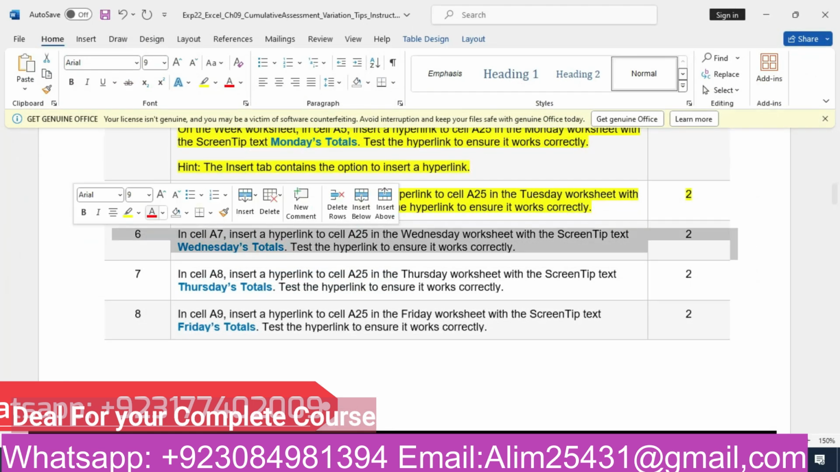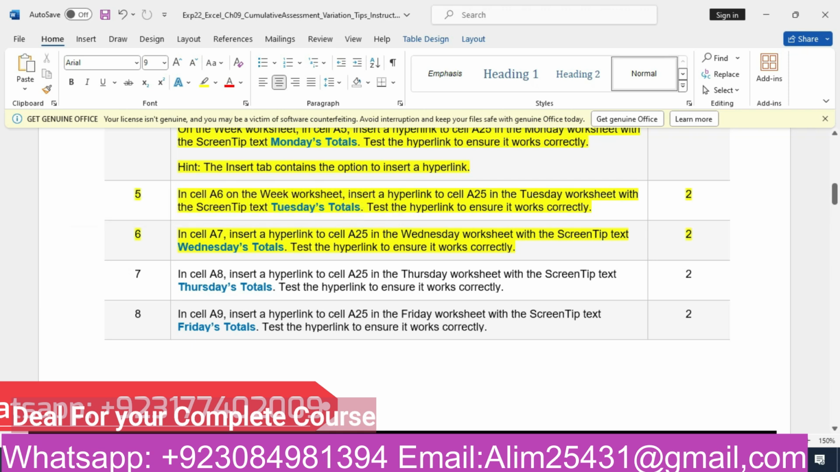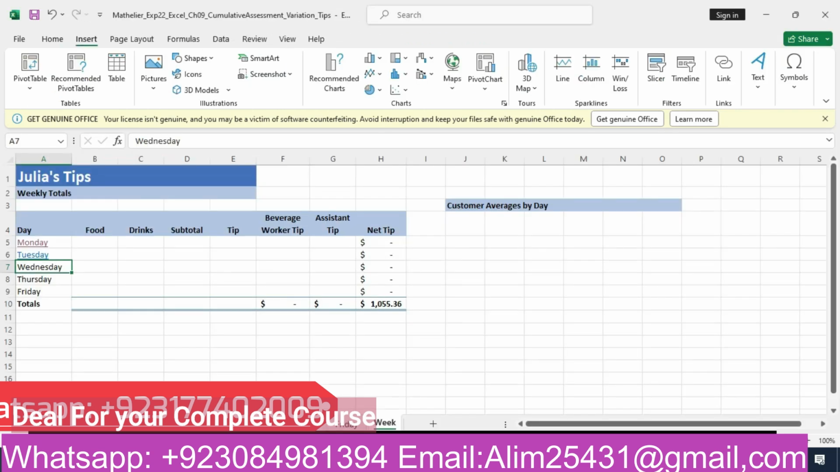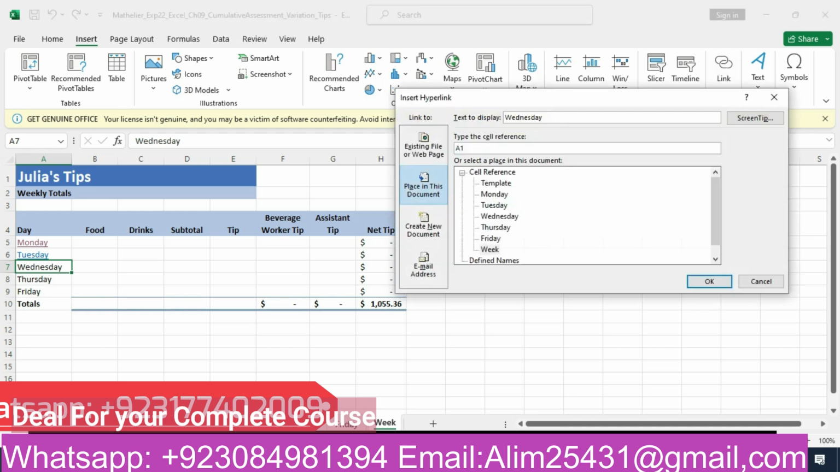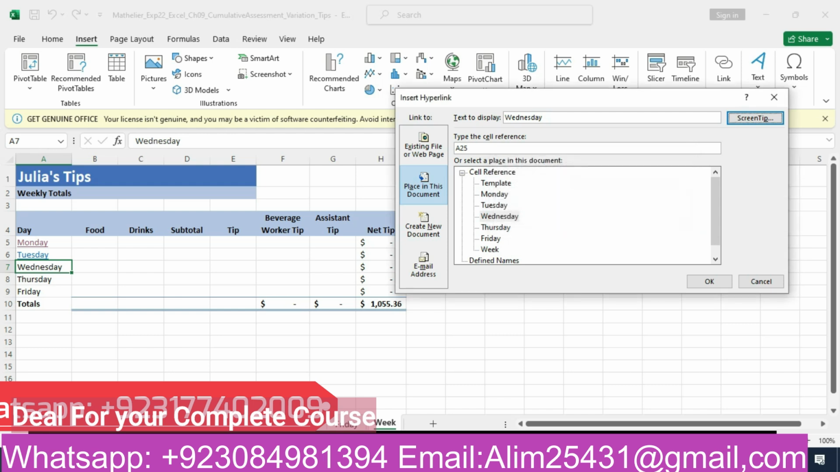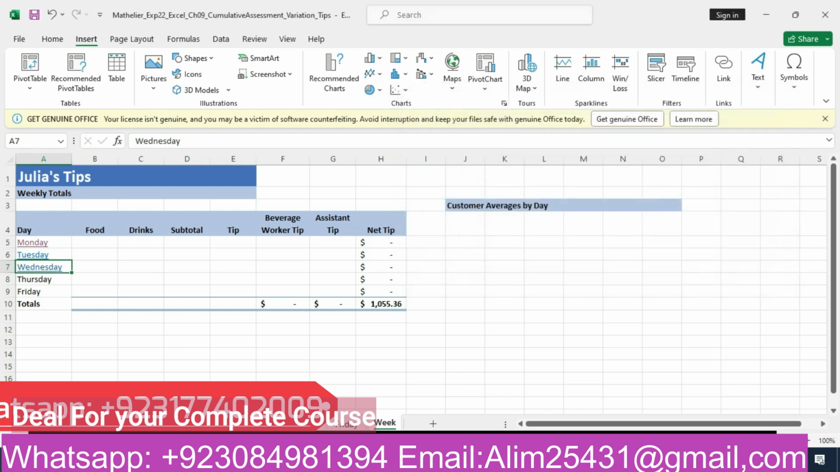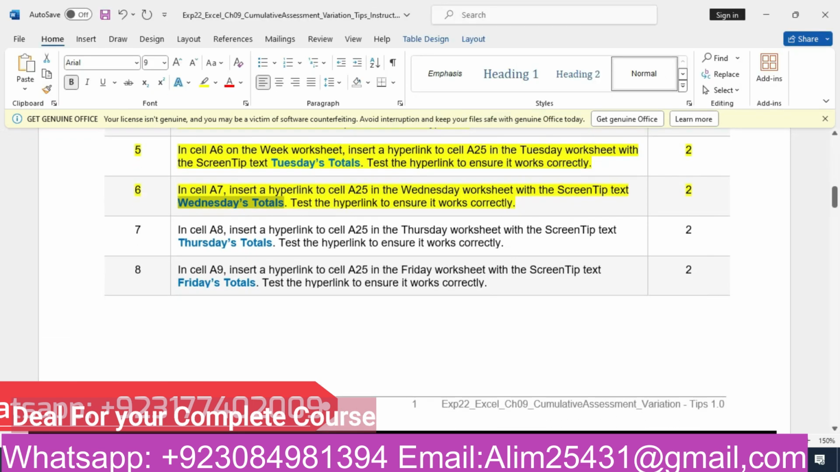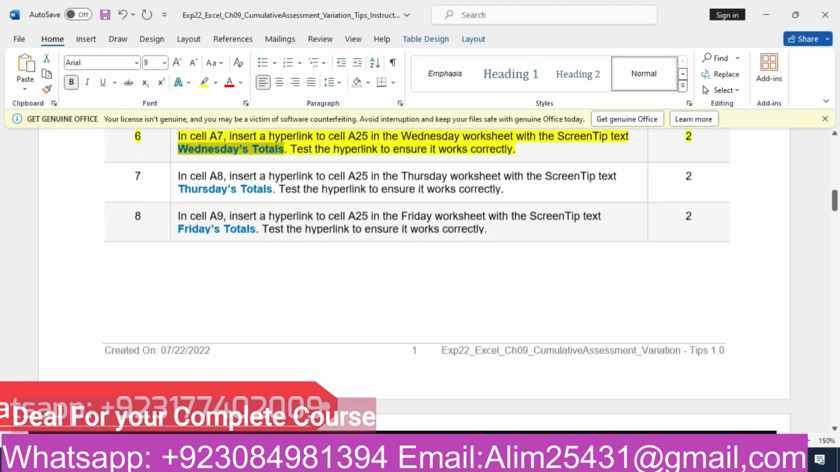That's our fifth step. Our sixth step is, in cell A7 insert a hyperlink to cell A25 in the Wednesday worksheet with the screen tip text Wednesday totals. So we will select this one, select the Wednesday worksheet cell A25 and screen tip Wednesday totals. That's our sixth step.